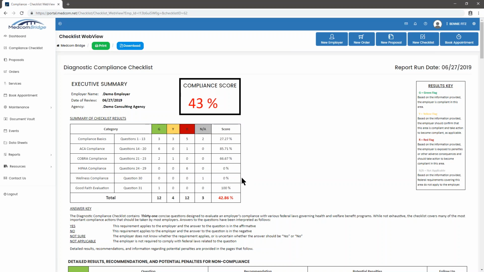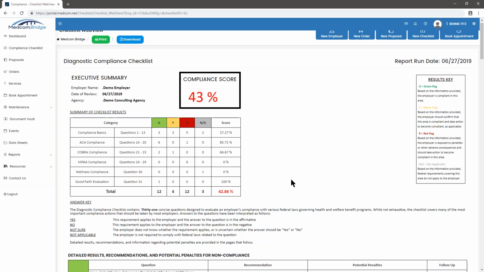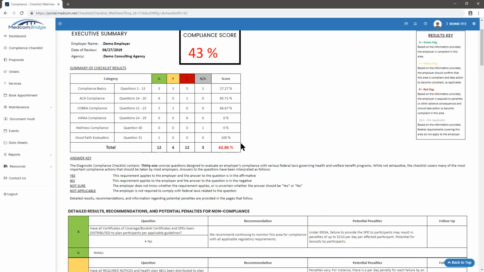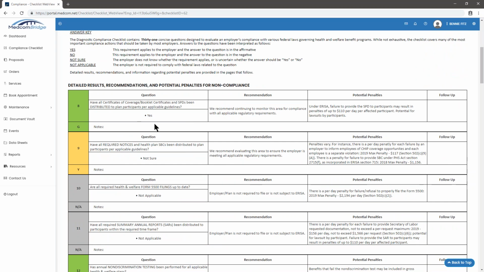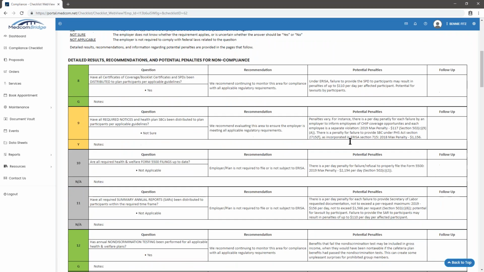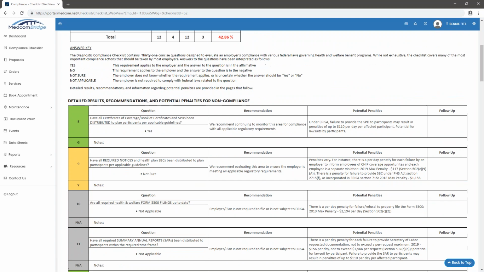Nothing to worry about with wellness, that's not applicable. It is applicable with HIPAA, and they got 0 there, so that's a significant concern. They are aware of some other issues on the good faith evaluation question, and so they scored well on that. But overall, when you look at everything, they only scored 43%. And then as we scroll down through, the checklist does provide the question, the answer, our recommendation based on the answer, and information about potential penalties that might apply for violations in this particular area.